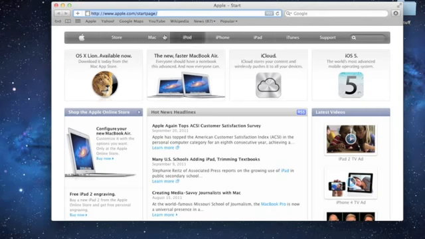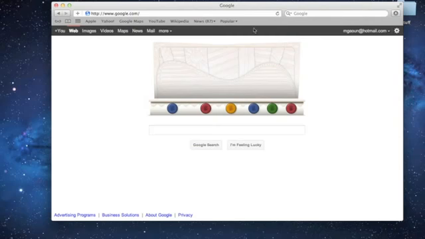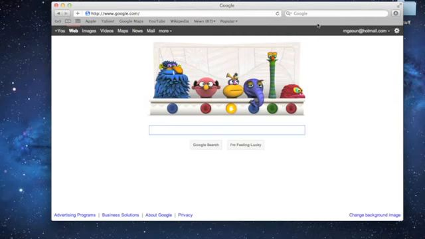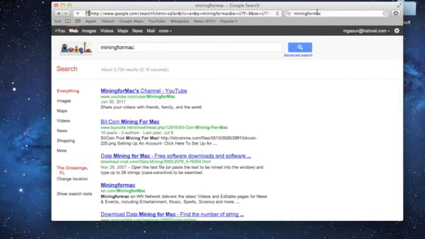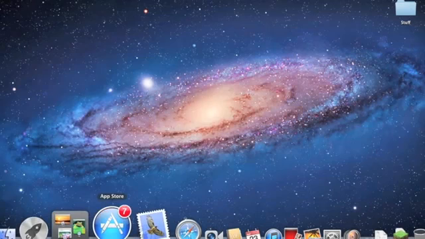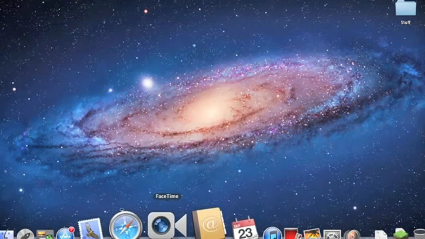So what you see here is pretty much your basic web browser. You could search whatever you want. You could go to google.com. It also has right here Google sidebar, so I could Google mining for Mac, and that could come up. Pretty basic web browser. Nothing too special, but it's not bad.